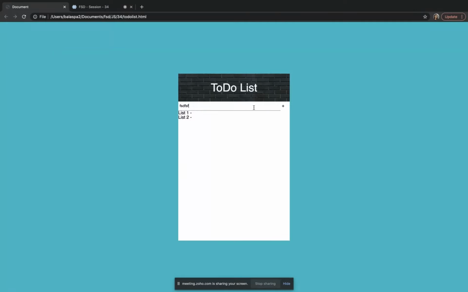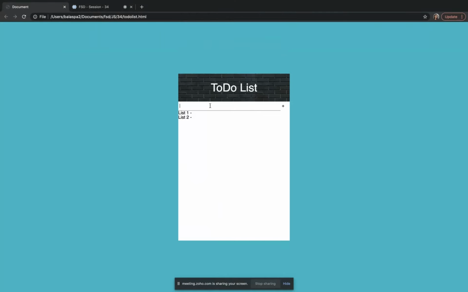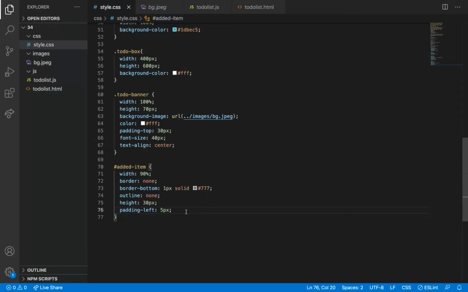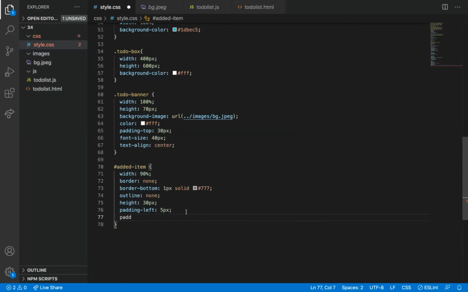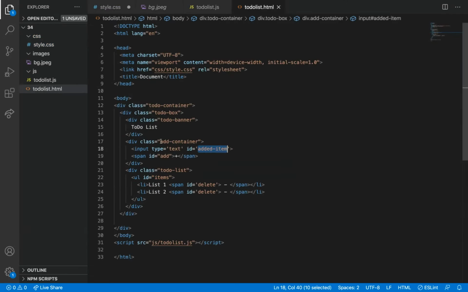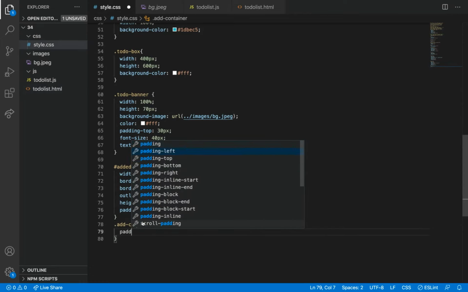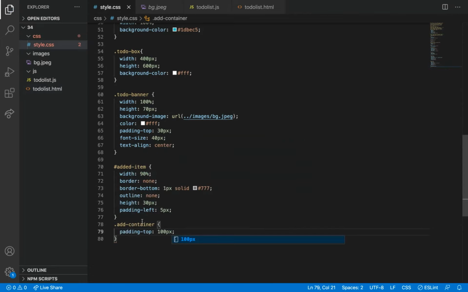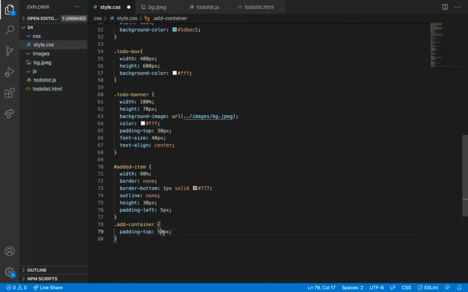Okay, looks somewhat better, but I want this thing to be a little below, so I'm going to give margin top to the container. I have added some container here, so I'm going to add some padding top to the container. So padding top of, let's say 100 pixel, 100 is more, so I'm going to give 50 pixel.